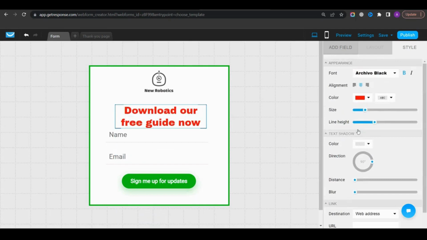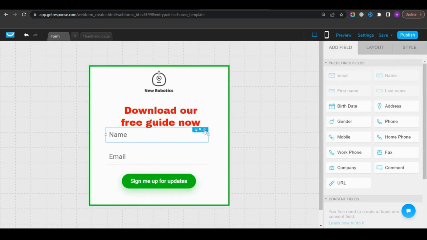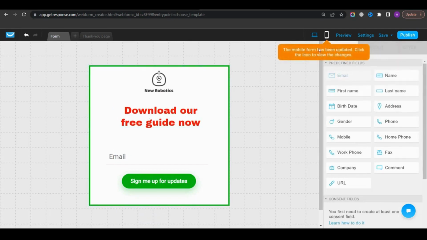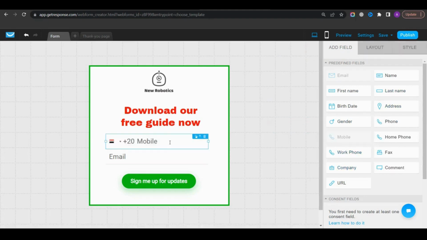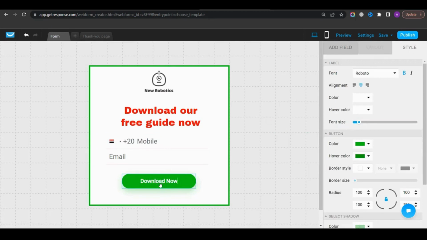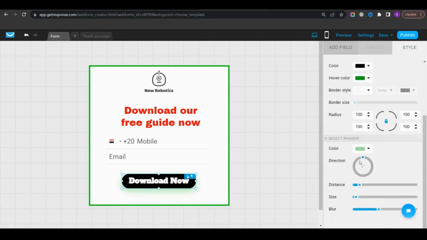You can also click on this name box here and delete it if you only want their email. You can also add any one of these elements here, like their phone number, for example. You can drag and drop it here. You can also double click on this text button here and change it to something like Get Free Access. You can do the same thing. You can change the font, change the color, change the size, and so on.